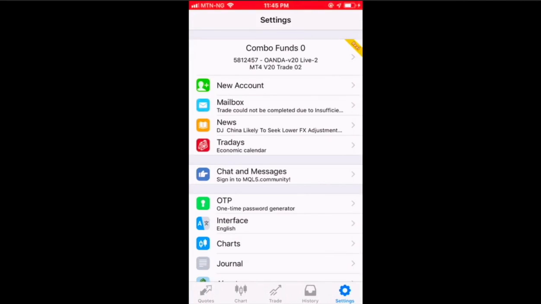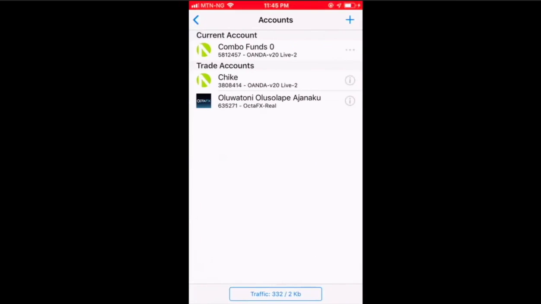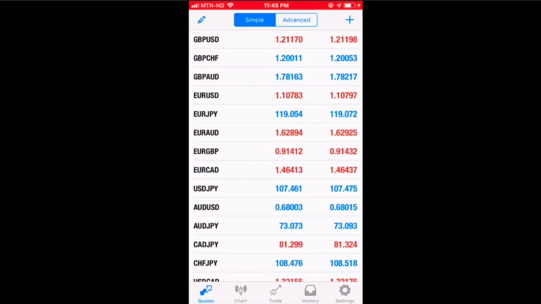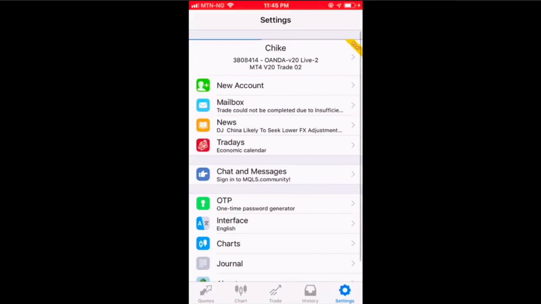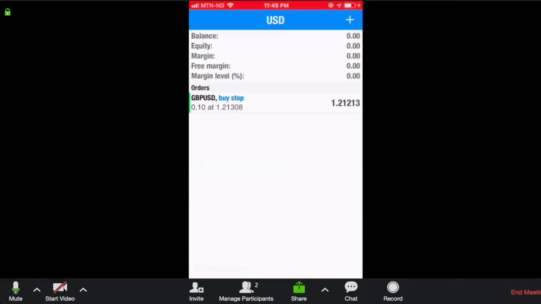But this is essentially how you use MetaTrader 4. All these other things aren't really super important. If you press the top button, the one that says combo funds, yours will probably see something different. But if you press that, you can actually switch if you have multiple accounts. You just tap that, you tap the other account, and you can switch. But this is how you use MetaTrader 4. I've basically gone over everything you're going to need to know.